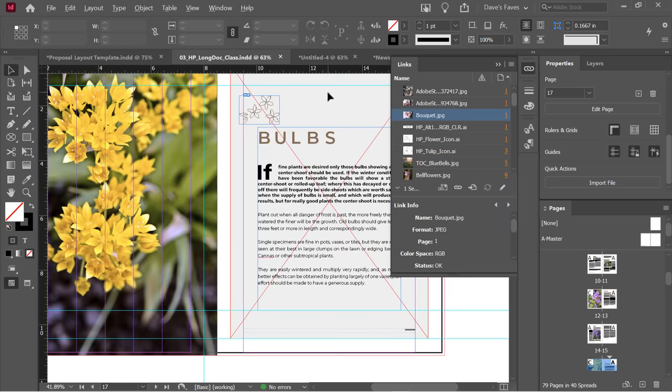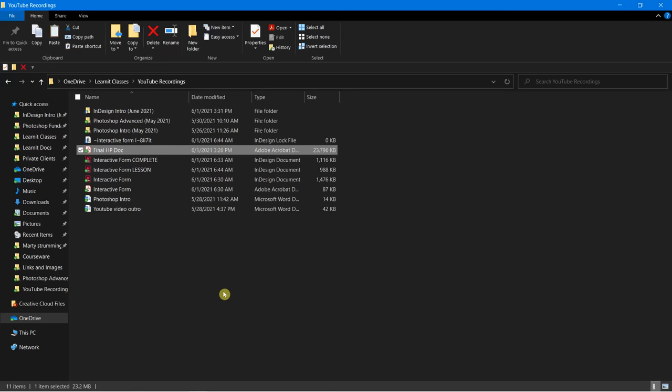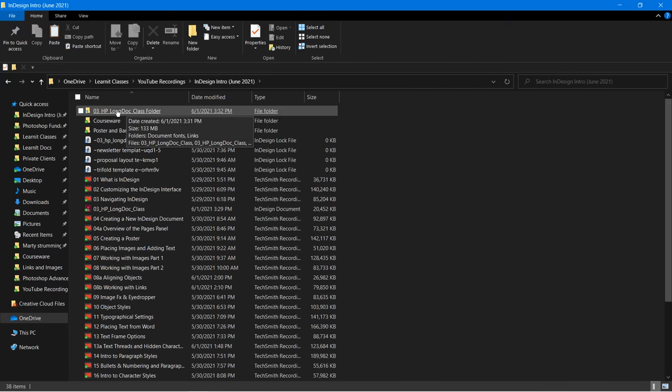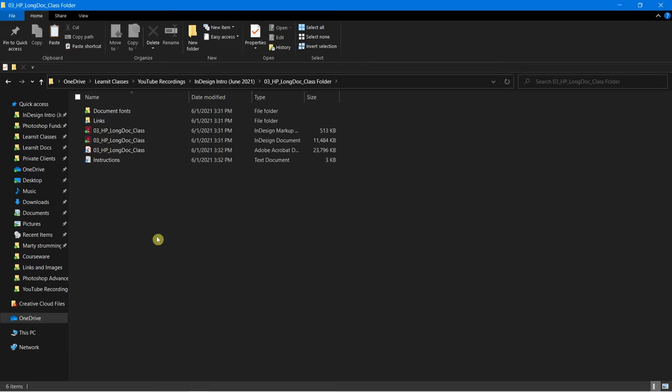Okay, so let's now go ahead and check out that folder. And we will see, I now have a new folder living inside of the folder that I just put it inside of. And there it is, 03HP long dot class folder. That's great. I open that up and you'll be able to see, wonderful, there is everything. Here are my instructions. Here's my InDesign file. Here's my PDF. Here are my links.